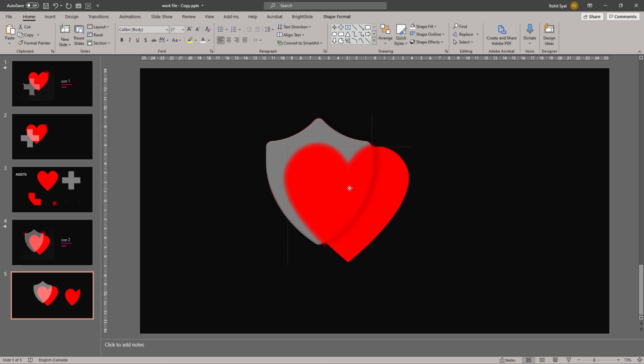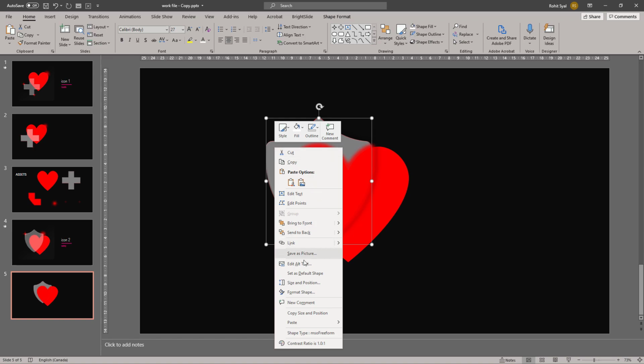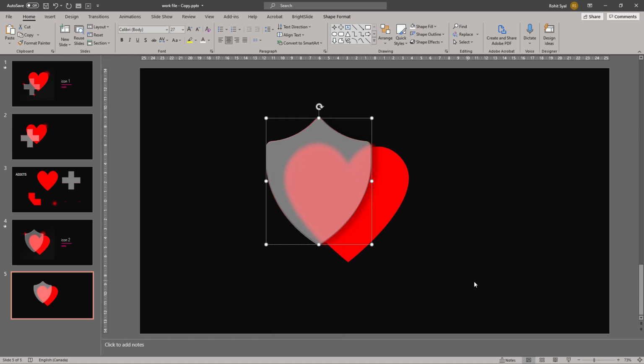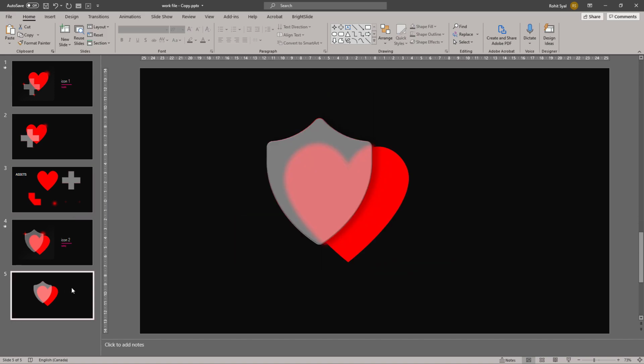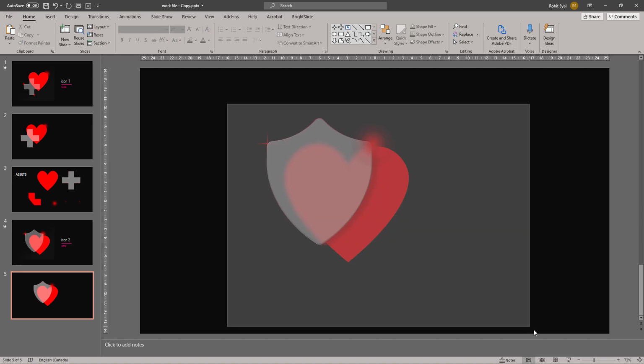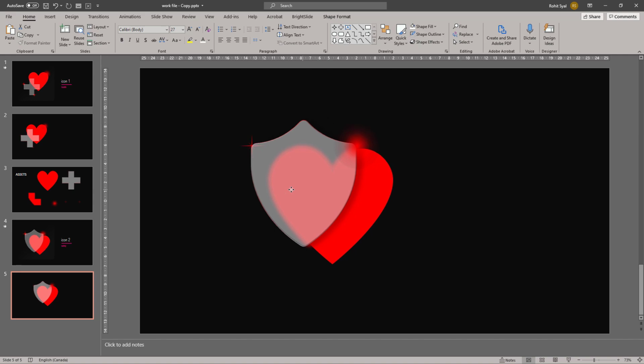Then all we need to do is place it, click on the shield, right click and bring to front. And as you see, the shadows, the glow, everything is already there for us. And then the easiest part is all we need to do is copy these effects over and place them wherever we need to. And we can finally group them.